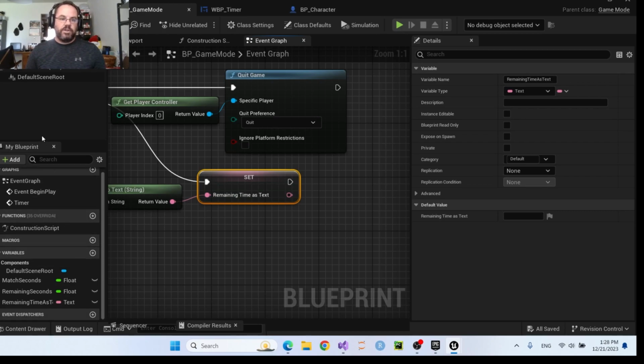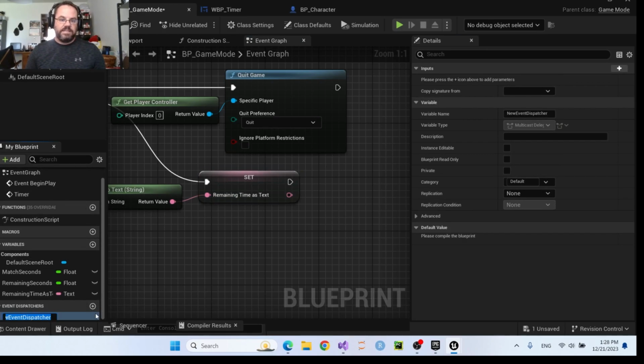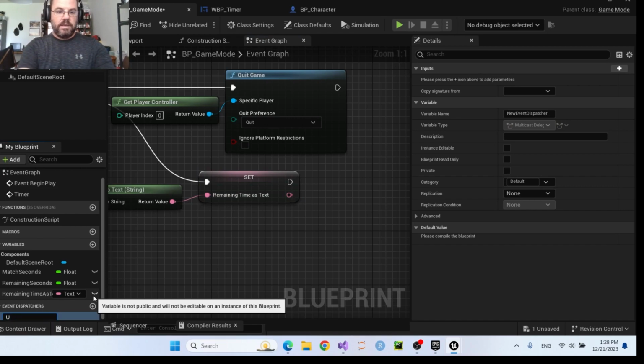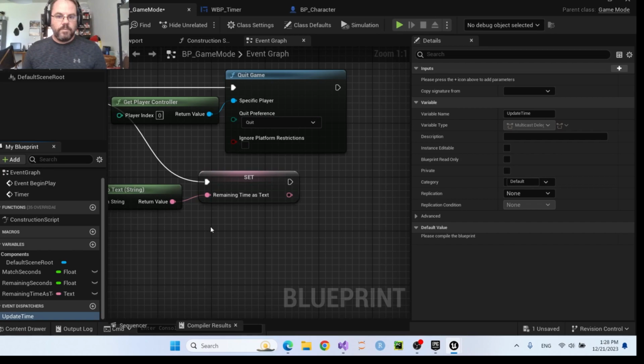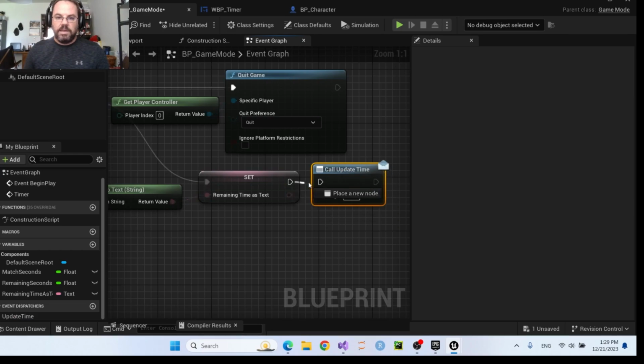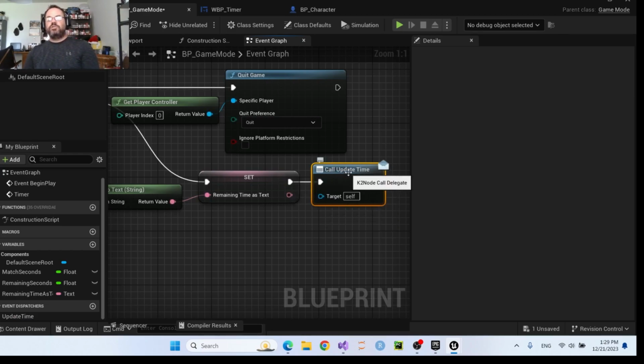So an event dispatcher on the left side here, come down, add an event dispatcher, and we're going to call this update time. Okay, bring it out. We are going to call it, and you know it's being called. So when this dispatcher is called, it's going to send out a message to everywhere else in the program. And if somebody's listening for this particular message called update time, that item is going to execute something. That's all we have to do for the game mode. Okay, so it's going to blast out update time.